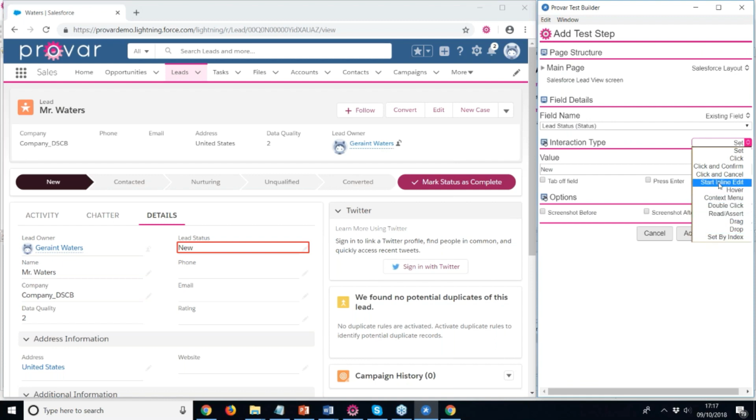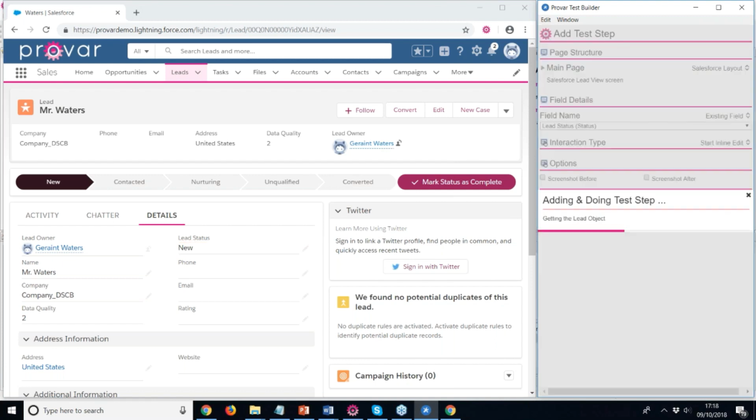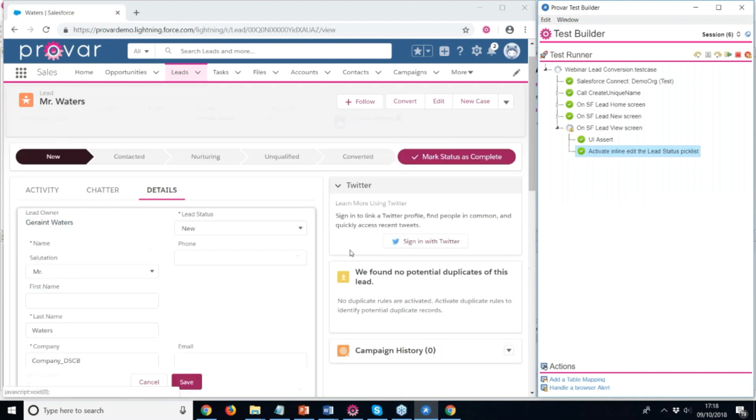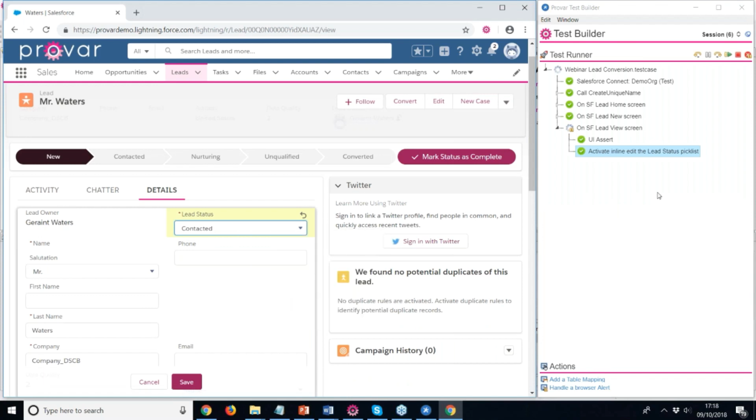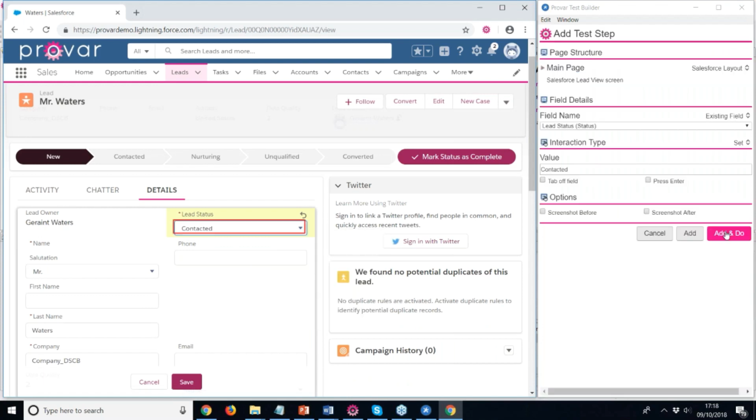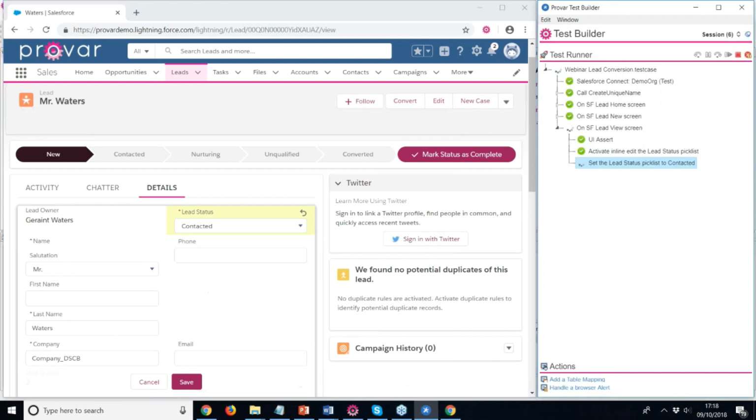We can also set by index, so we can actually choose the second in the list if we want to. But let's start the inline edit, and we can see we're in edit mode, and instead of new, I'd like to say contacted in this particular example, and then add that data into my test case and choose add and do. Finally, we're just going to hit save, and then we'll convert this lead.